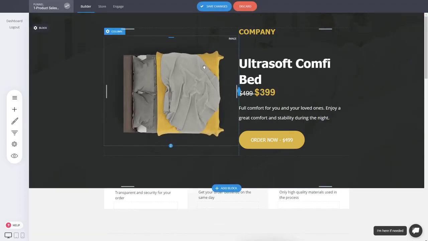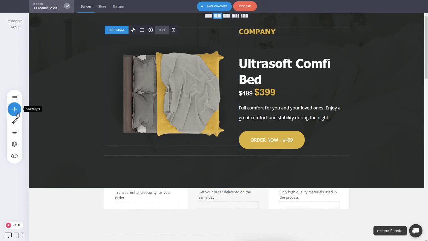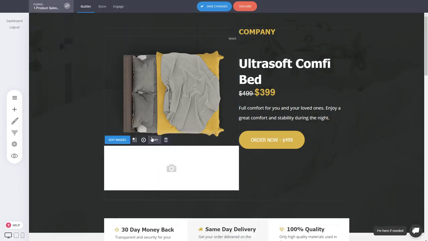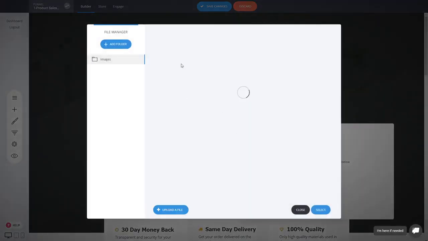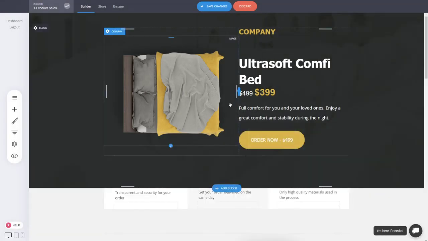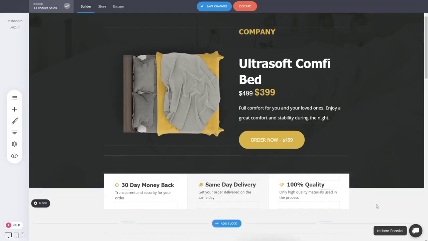If you want it to be a slider here instead of one image, you can just add a new widget and drag the gallery. There you just have to add images from your file manager, which can be the different types of images for the product itself. But in this case we have just one image.